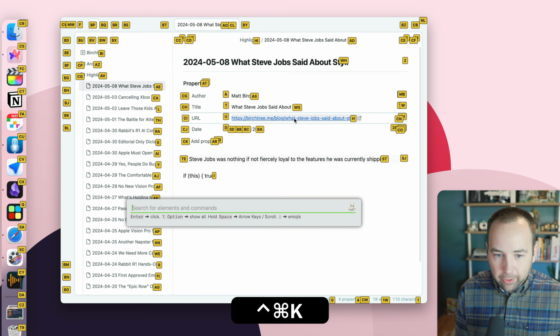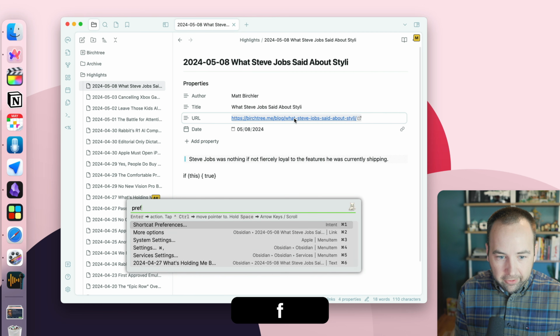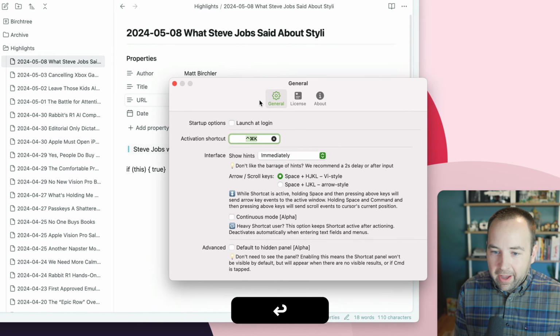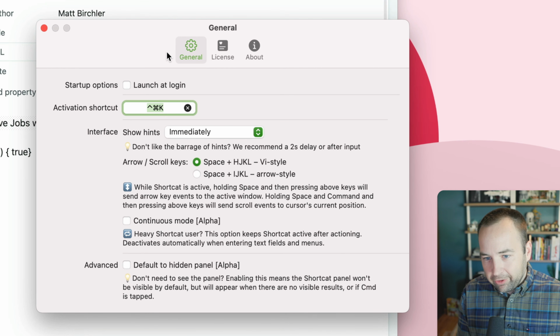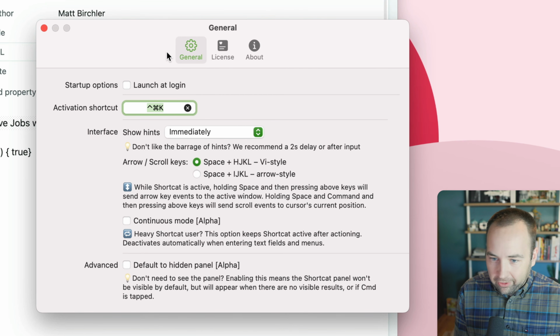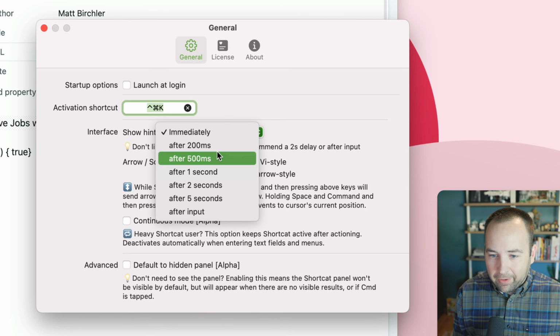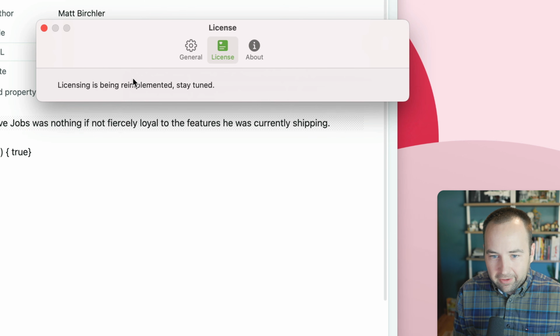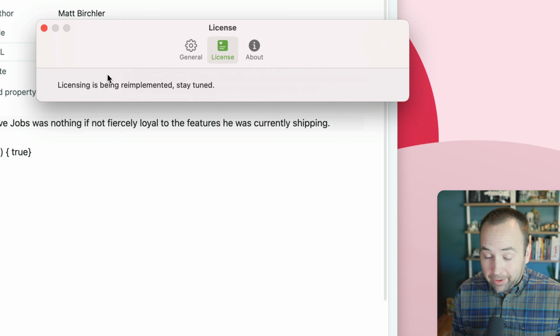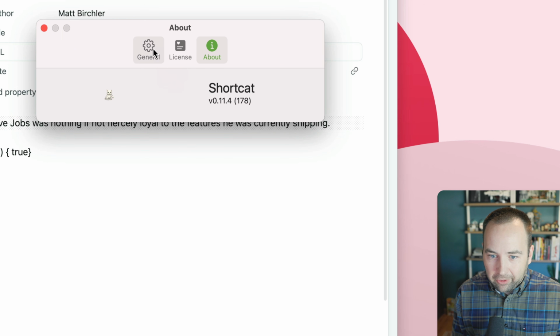I should also mention before we go, if you type in preferences, you can go to Shortcat preferences, and there's only a couple things here. You can launch it at login, you can change the activation shortcut, you can show those hints. I will grab the mouse here for a second. After a delay if you want, I kind of like them showing up immediately, and then they have licensing options, which is being re-implemented, so I don't know what the pricing will be eventually, but right now it's completely free, and then there's about just showing you the version.